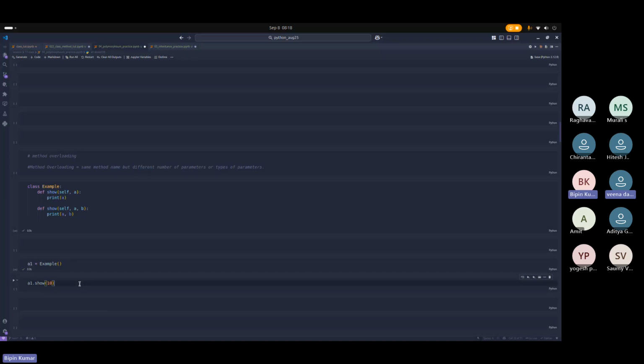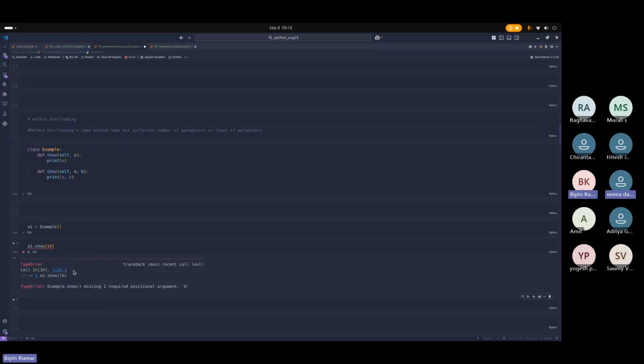Will it run or not? Any guesses? Sir, it may run the latest one with A and B both. I want to know whether this will run or not. This will run, sir. Let's see. So this will not run. Okay, so what is it showing? Example dot show missing one required positional argument.